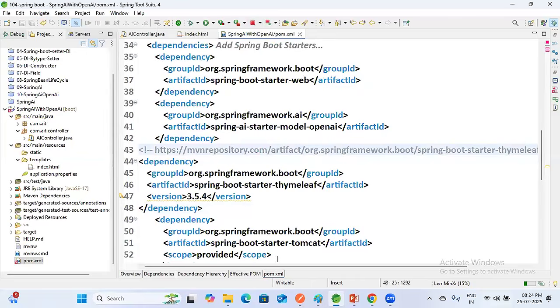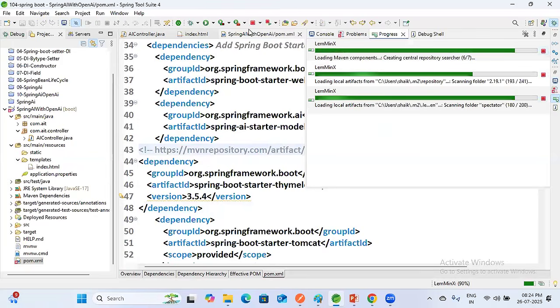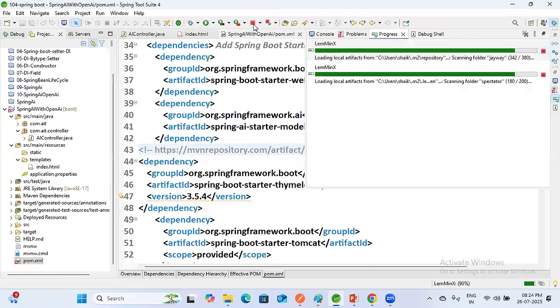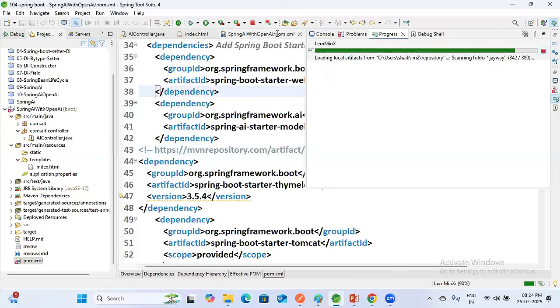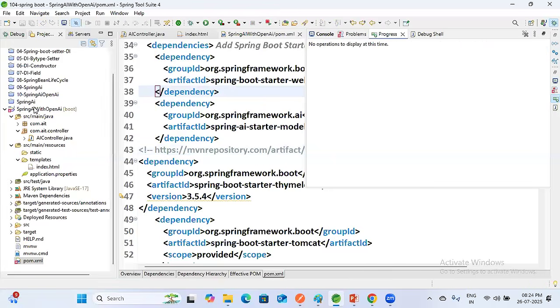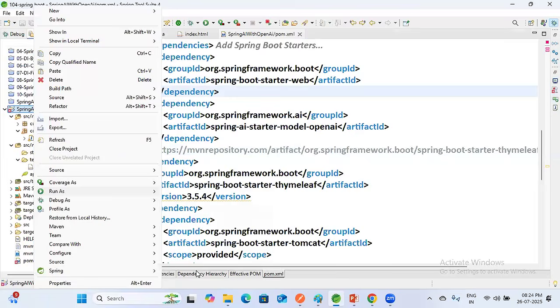So now we will check a user interface, the graphical user interface. Loading artifacts. Yes, the process is going on. We need to wait. My application started and downloaded. Let me go for run as Spring Boot app.